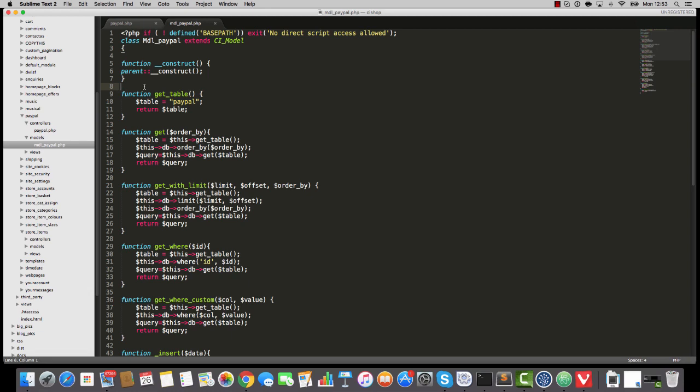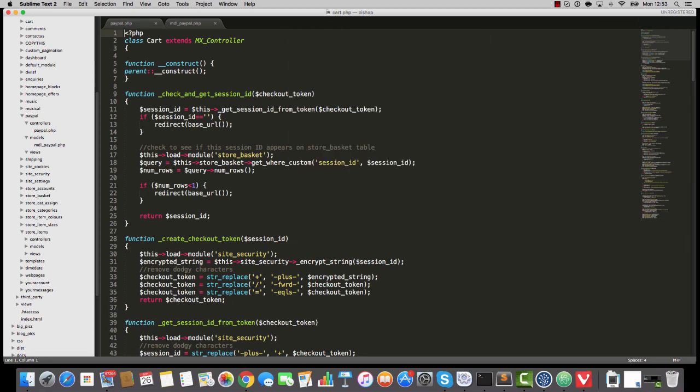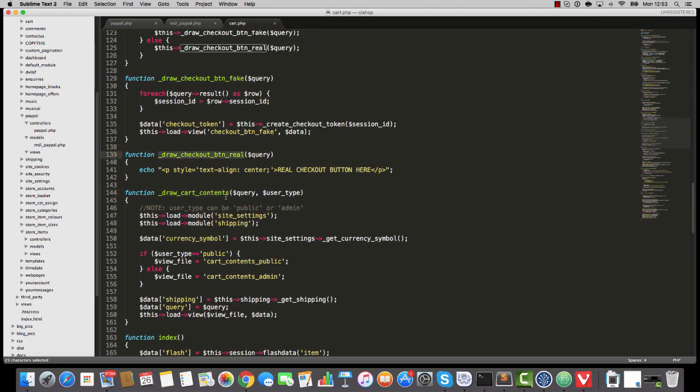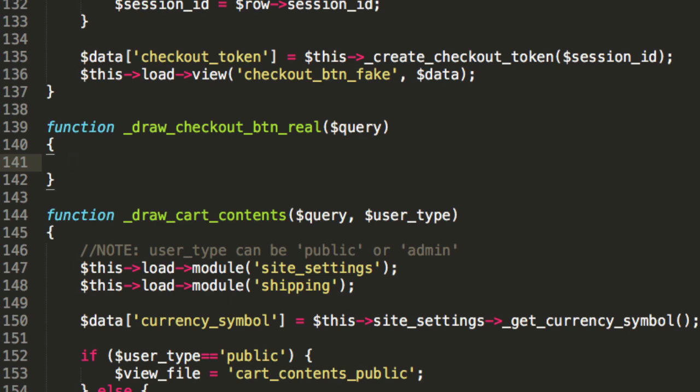Right, we're setting up the PayPal module. Are you setting up the module? Hello, is everything okay? Right, good, we have the module. Yes, indeed. So now I'd like you to open up the cart controller and look for a function called draw checkout button. Here it's here. Do you see that? And you'll notice that it takes in a query.